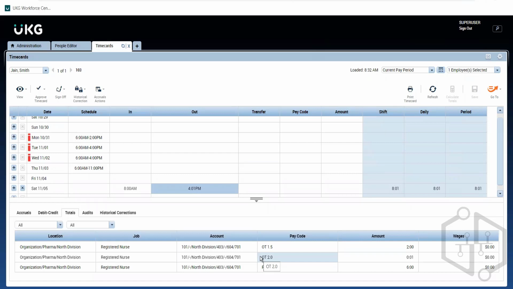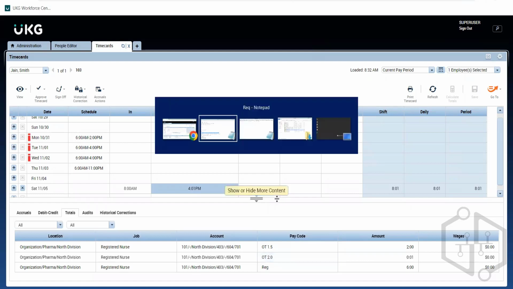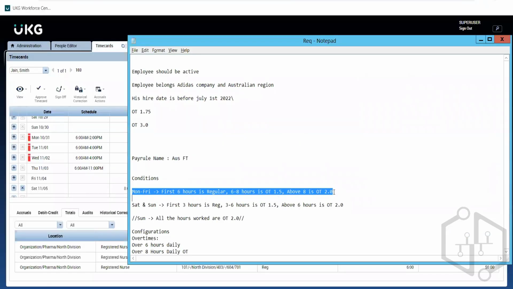So that's the reason I first gave the full 6 hours. Up to 6 hours, you should get 6. Above that, you need to get OT 1.5. And once he crosses 2 hours of OT 1.5, which is totally 8 hours, you need to get 2.0. So our payroll is fine. It's working correctly. Clear? So we have satisfied this requirement.